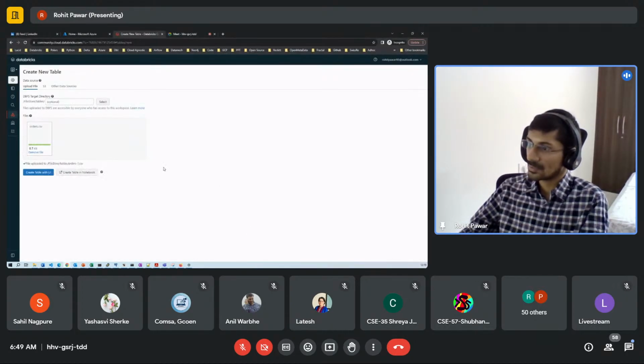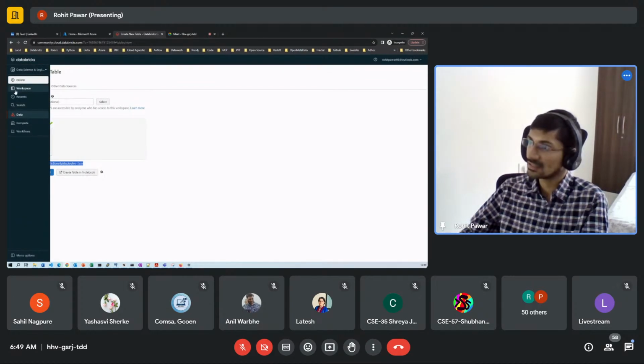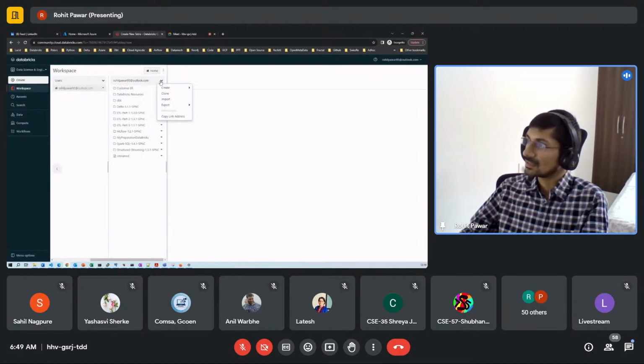So if I just say open, you will see that it is giving me the path of that particular file. So I will just copy it. I will not say that I will create the UI from the front end. I will go to the workspace, click on this arrow, and I will say notebook.